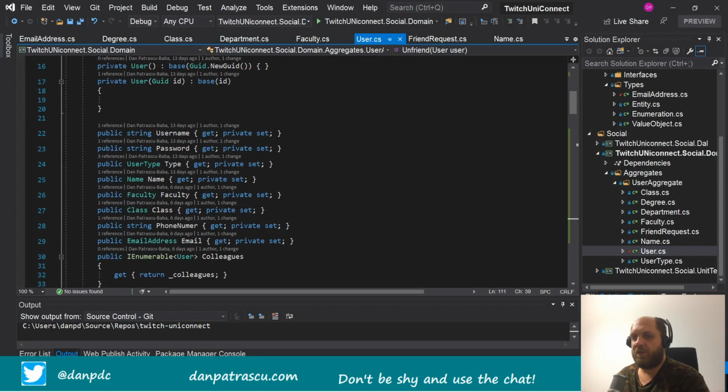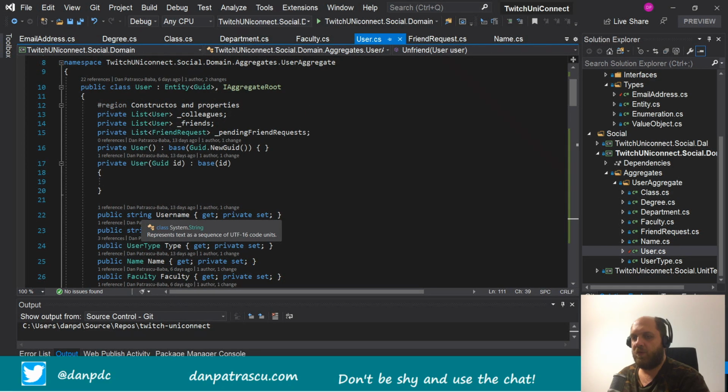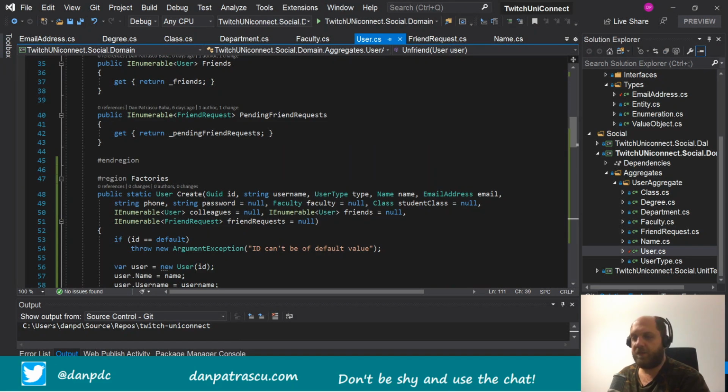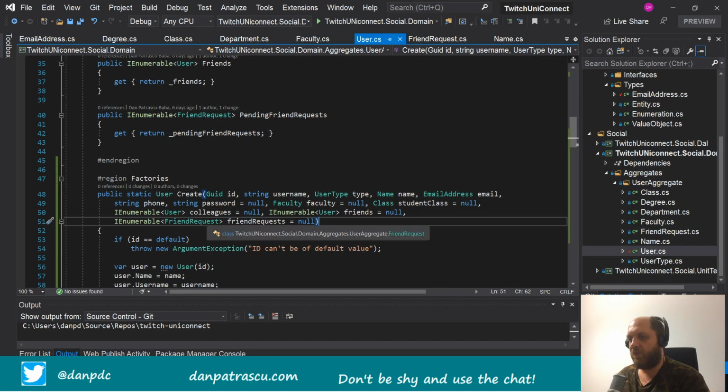Let's see what other type of behavior we actually need here. We can assume that when a consumer wants to create a user, it is obliged to provide us the ID, the username, the type, the name, the email, and the phone. This means that all other properties should be able to be modified or added after the user is created.